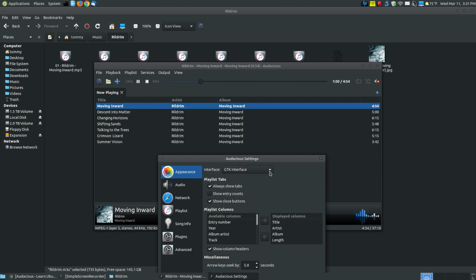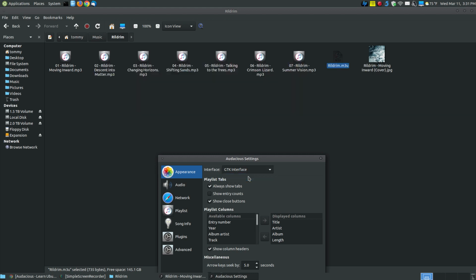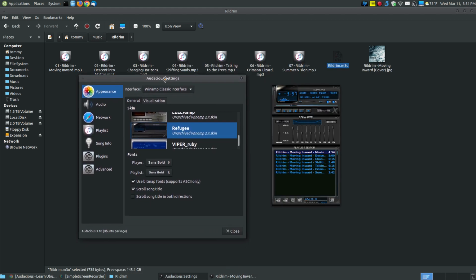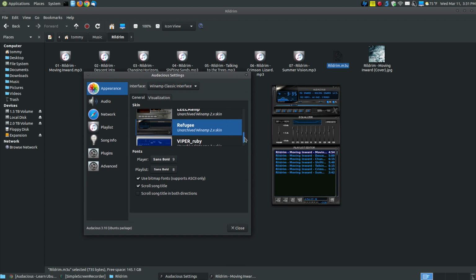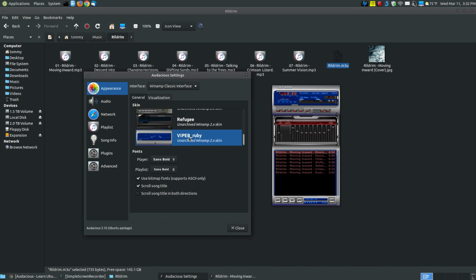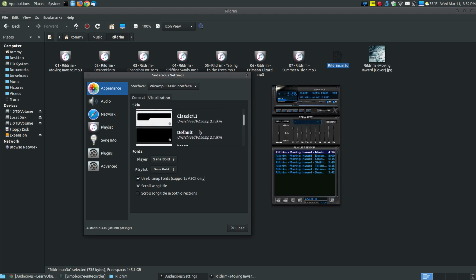But let me show you the cool feature I like about it. You can change from the GTK, and if you have KDE installed, it will say Qt up here, but you can change it from your GTK interface or Qt interface to your Winamp Classic interface. And here you've got the default skins. The only one that's not default is the Viper Ruby. That is one that I downloaded from the internet. But this is my favorite of the default skins.